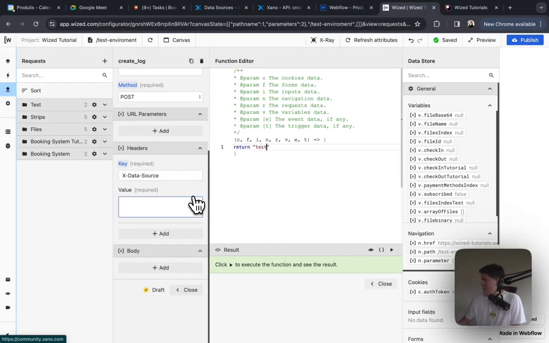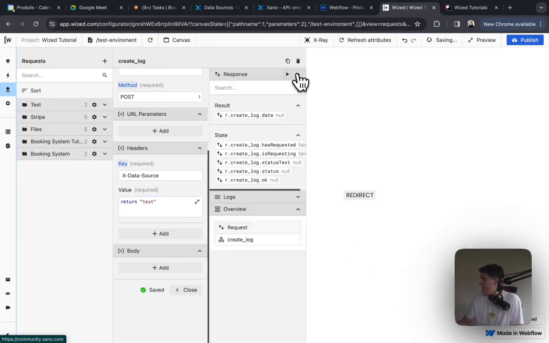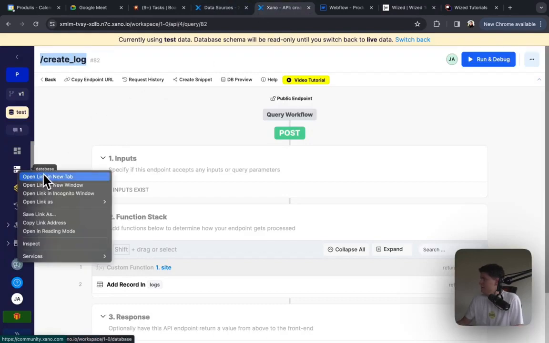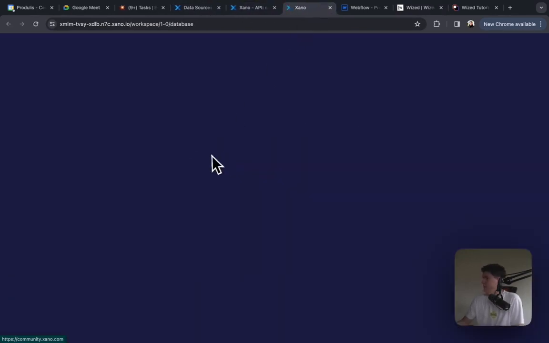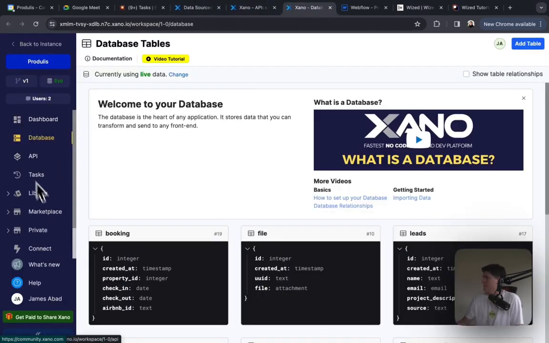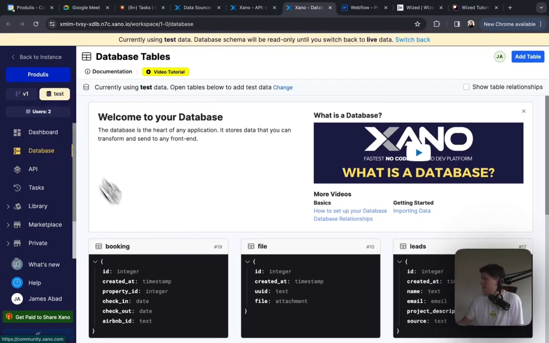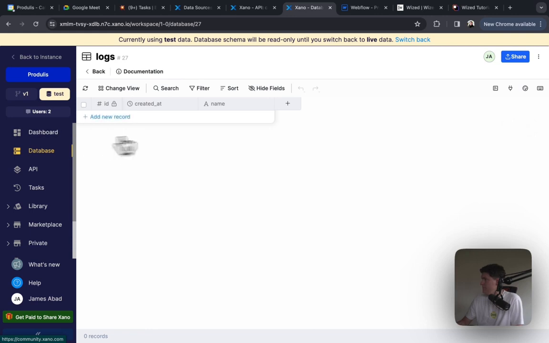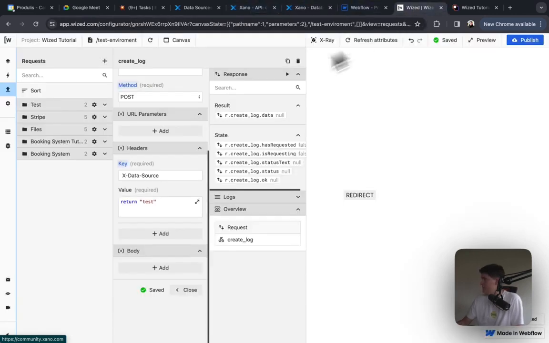If I run this right now, let me first look into my tables. I want you guys to see the tables so you can see the updates. So first of all, let's go to our test database. Let's go to logs. As you can see, there's nothing. So let's run this.